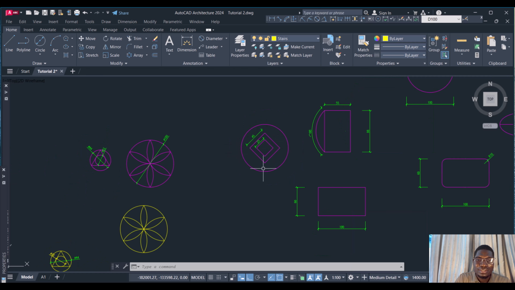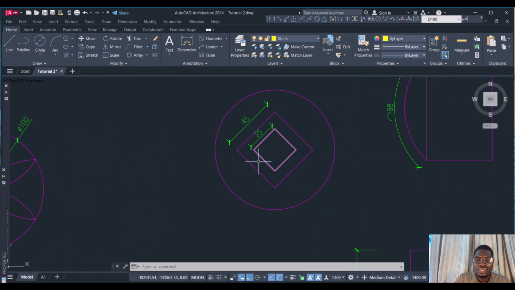So let me remove this one and we continue with the other shape. Now we have this shape here. We have a circle with a rectangle and another rectangle inside, and it is put at an angle of, let's just say, either 45 or 15.